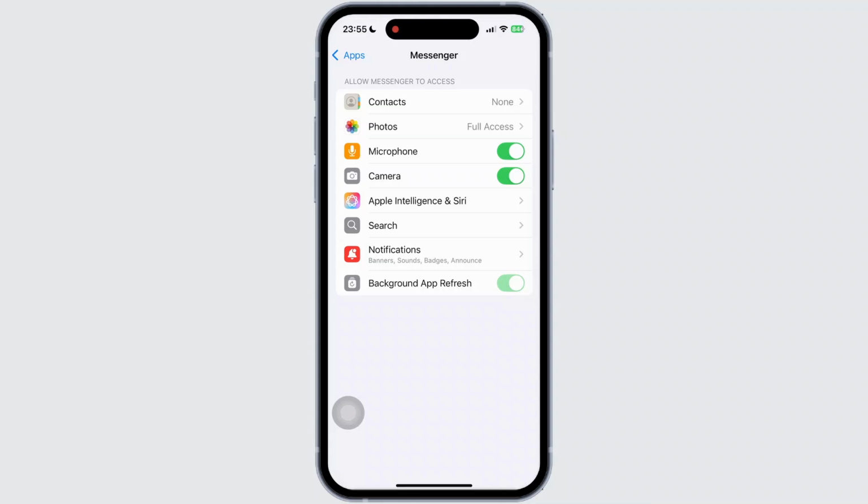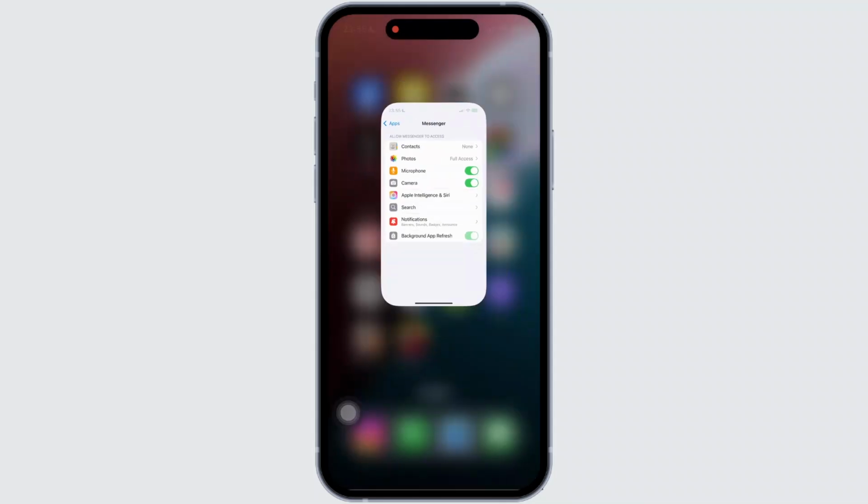Now make sure your microphone and camera access is turned on. If not, then simply toggle that switch on. Now again, go back to the home screen and this time tap on the App Store option available there.